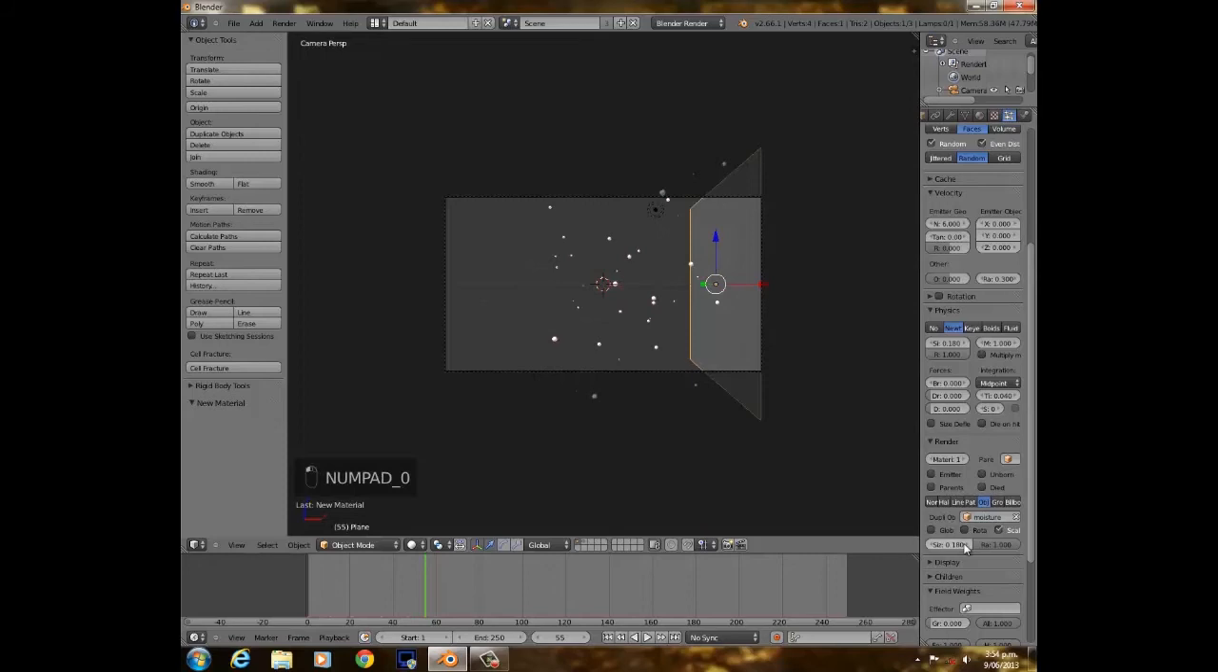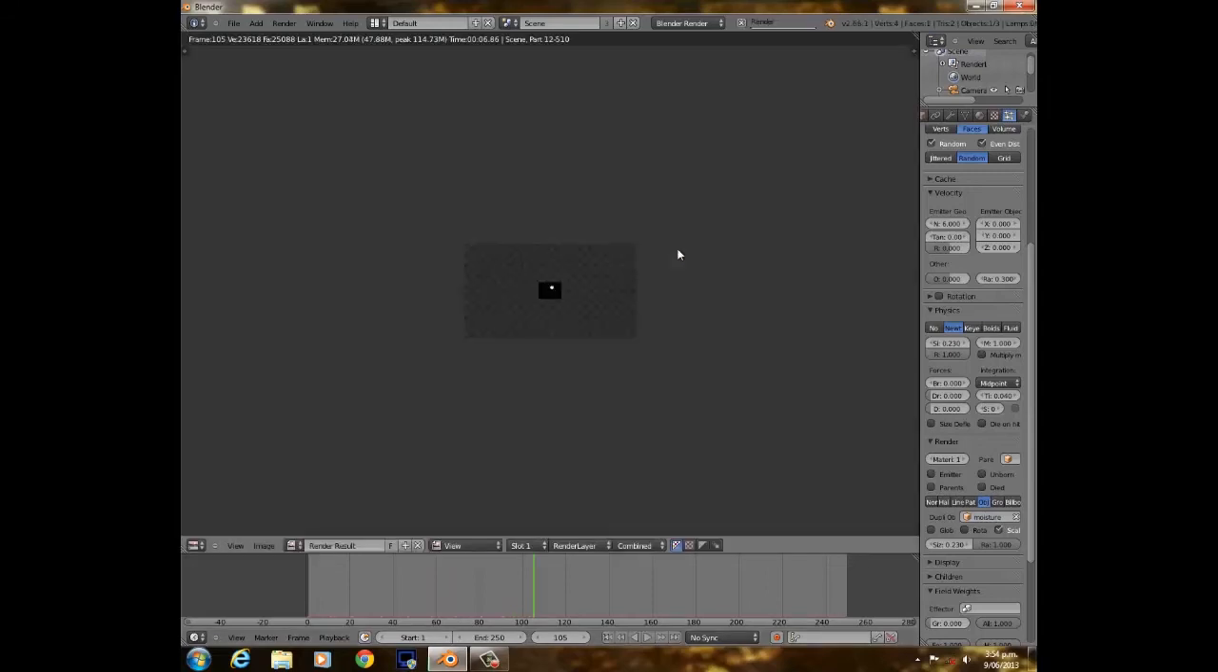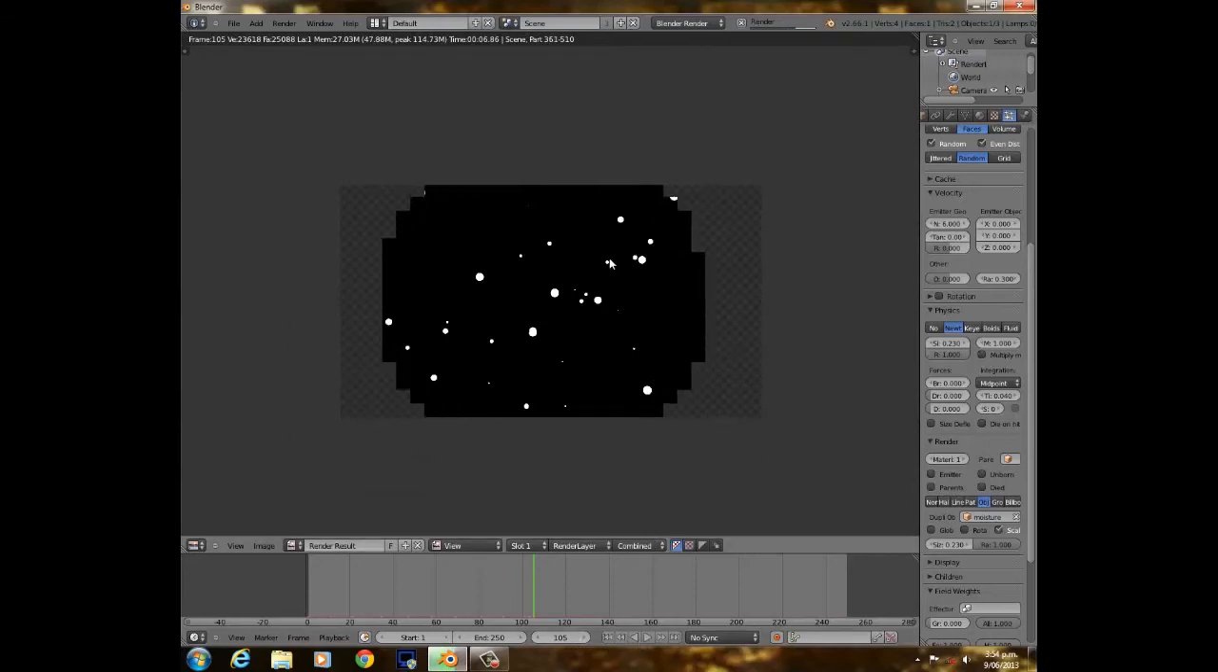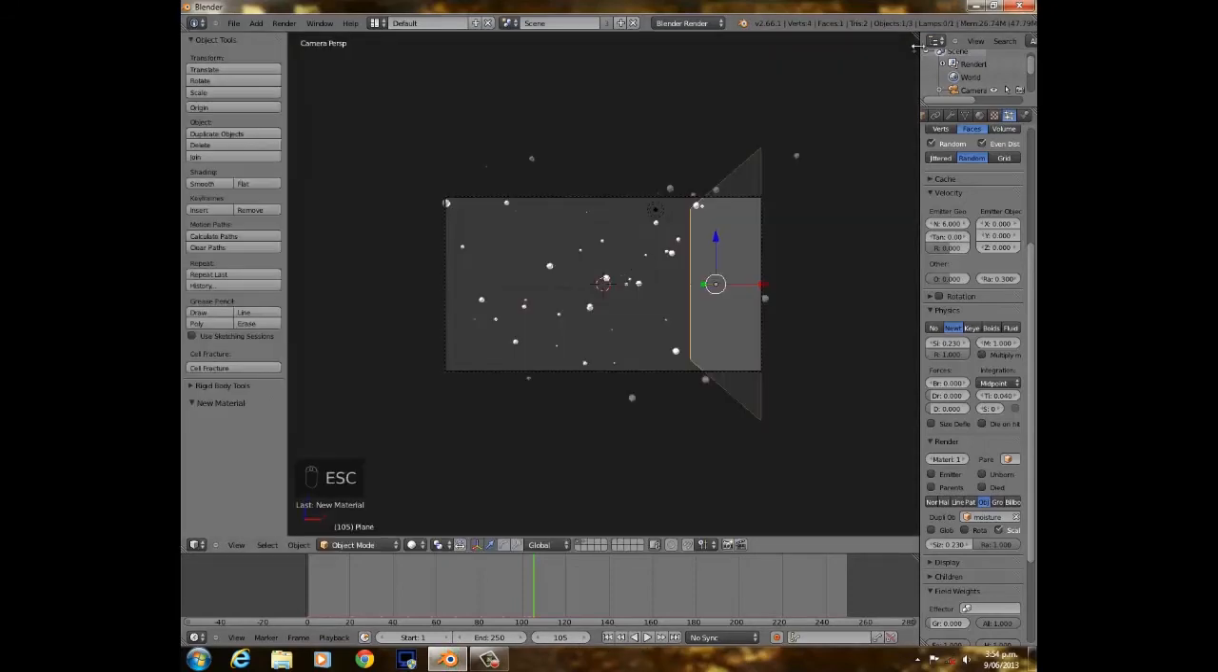something, you don't want it too big, but you don't want them too small either. So 0.23 is a good value for me. Move it to something that you like, and then press F12. So that looks good to me.